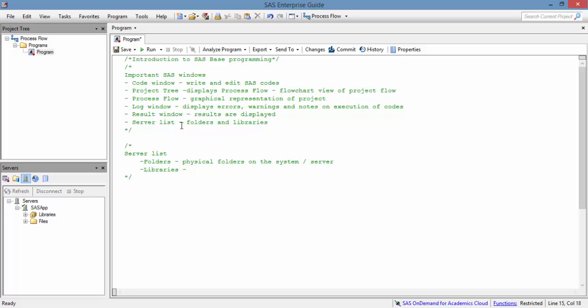Is nothing but a collection of SAS data sets. Alright, so now we have it here on the left hand side. I'm sure you're able to see that under SAS app I have my libraries and files. Files is nothing but the folders that I have created under my account. And here I have libraries, a list of libraries.